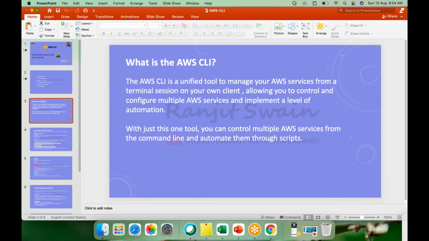Today we'll learn about AWS CLI, the AWS command line interface. Access AWS services from your terminal. So we don't have to use the AWS management console to work with any services. We can directly use them from our command line, from your Windows terminal, from CMD, from a Linux terminal, from anywhere. You just type the command and access your services in AWS in a very easy way.